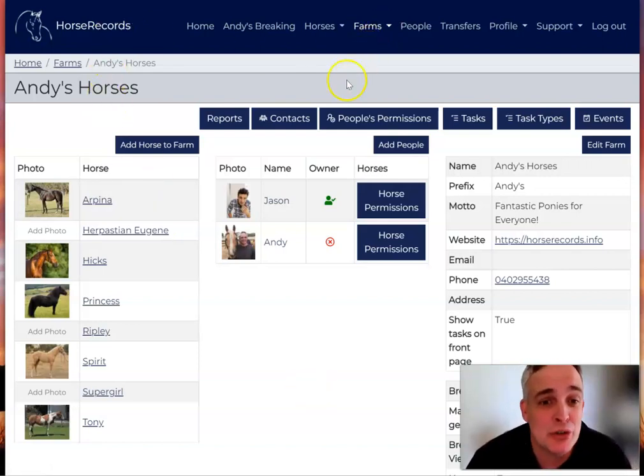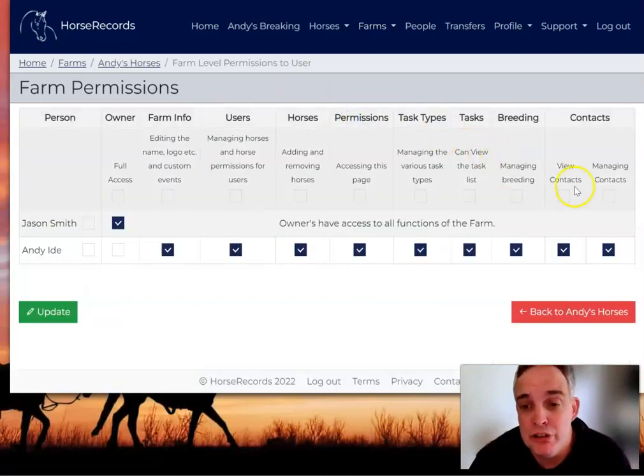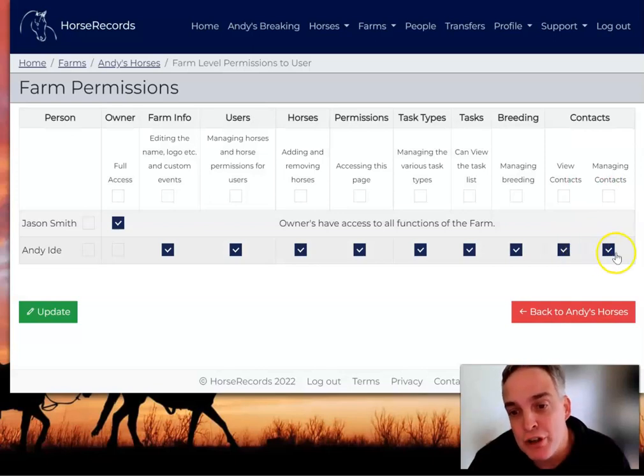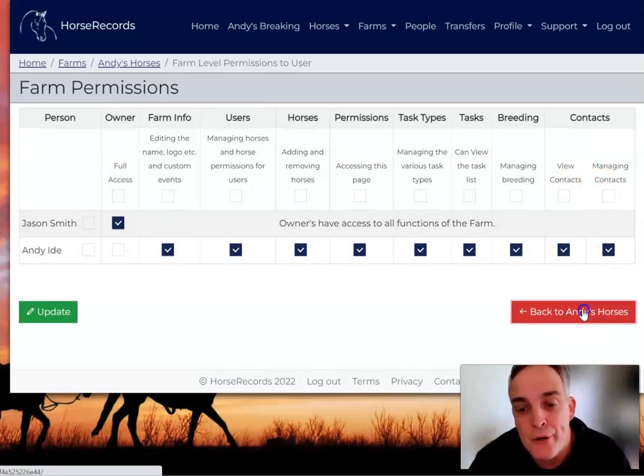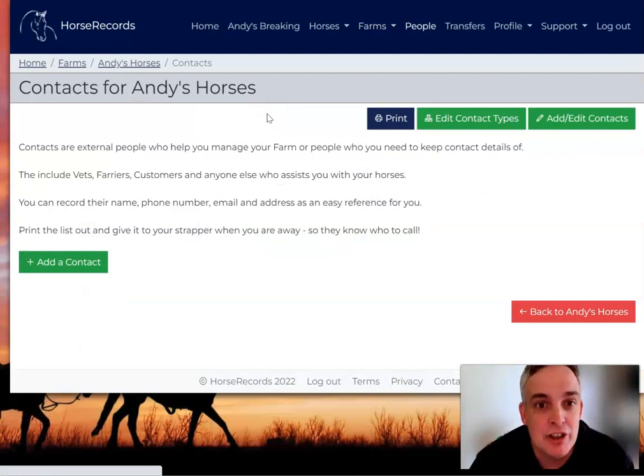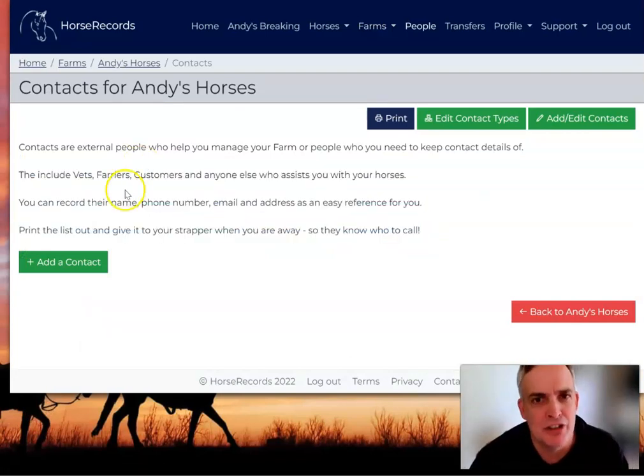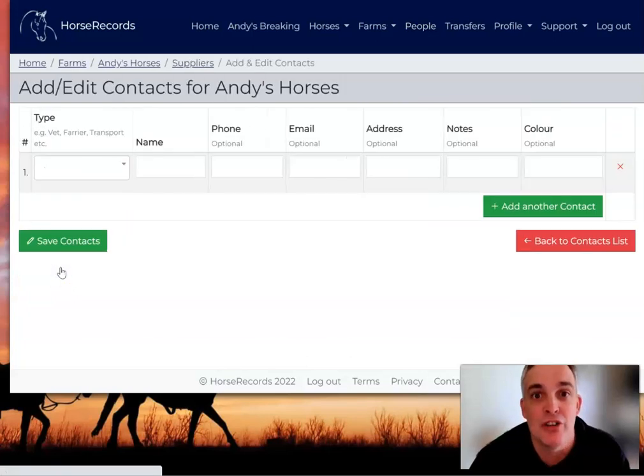So I'm in my horse group view here, and there's this new button here, contacts. Now, if you can't see that button, just go to people's permissions here and make sure they've got the checkboxes here for contacts. Alrighty? So when we go to contacts, you can see there's a bit of info here, but let's get straight into it. So let's add a contact.